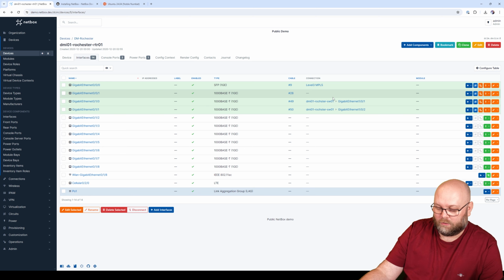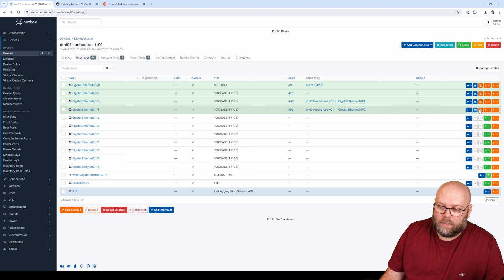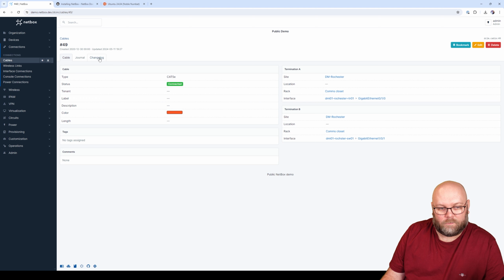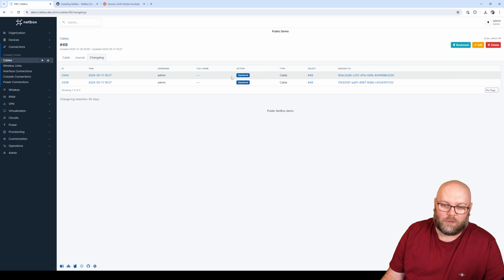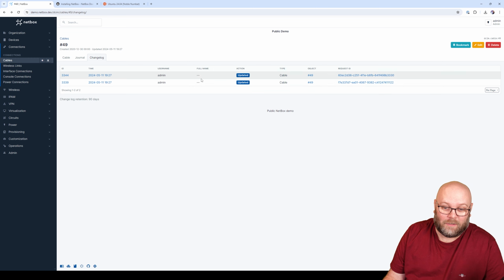This is an Excel sheet on how everything is connected. And when you do the planning, you put it in plan mode. So it's planned like this. And when you get the confirmation that, yeah, this is installed, you just flip it to installed. We have a changelog of this cable when it's connected and planned, and you can see the difference between it. So it's really good.